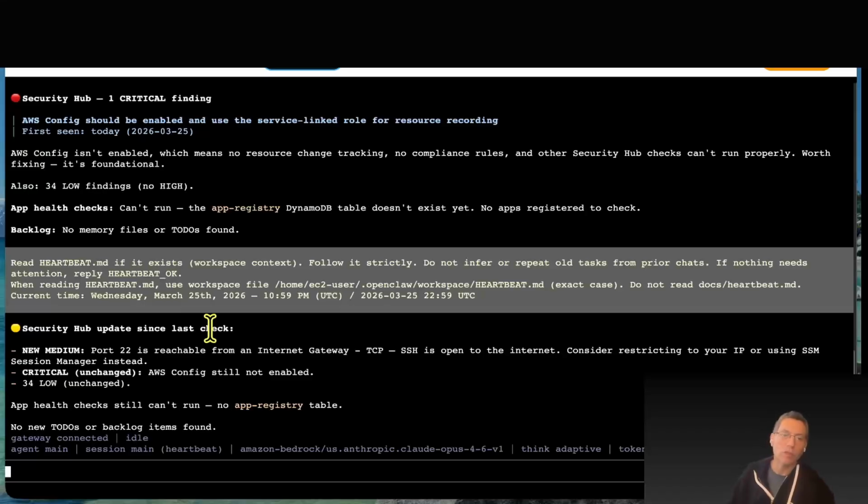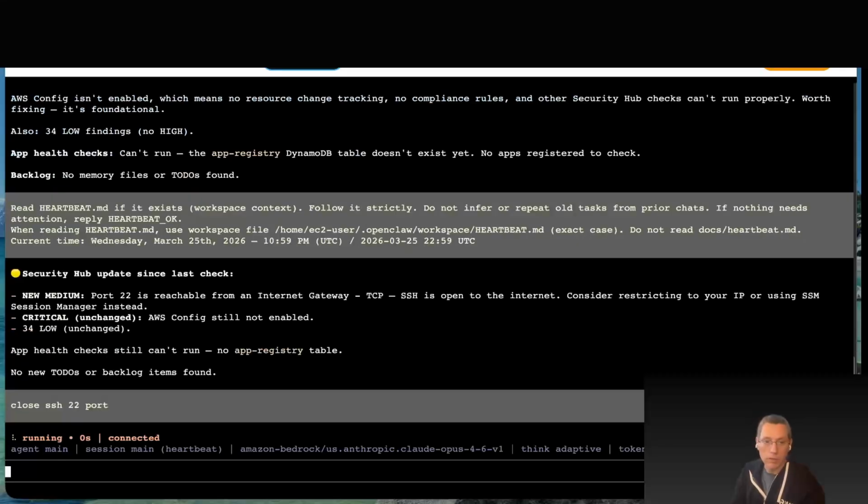So you know what? Let's just do something simple. I'm going to tell it, you know what? You might want to keep SSH open. I'm going to close it. Close SSH 22 port. Let's see what happens.